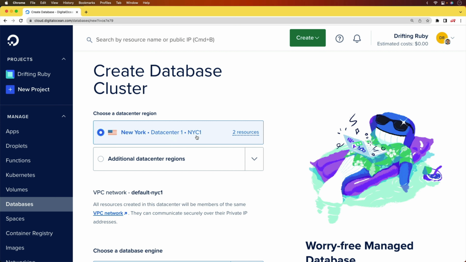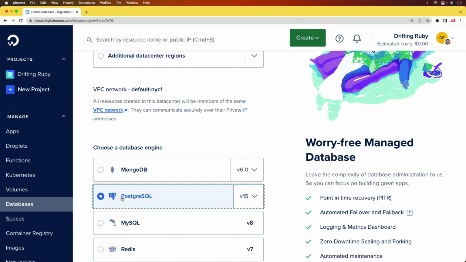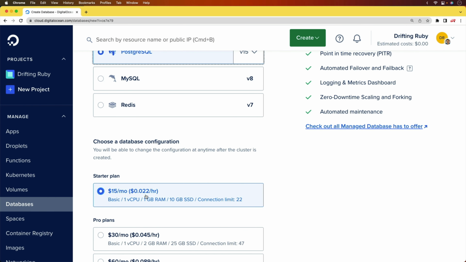I'm going to put in the same VPC, which is the New York one. I'm going to be using PostgreSQL. I'll select the starter plan, which keep in mind, it only has a 22 connection limit. Because I don't have too many virtual machines that are going to be connecting to this, that's not going to be that big of a deal.